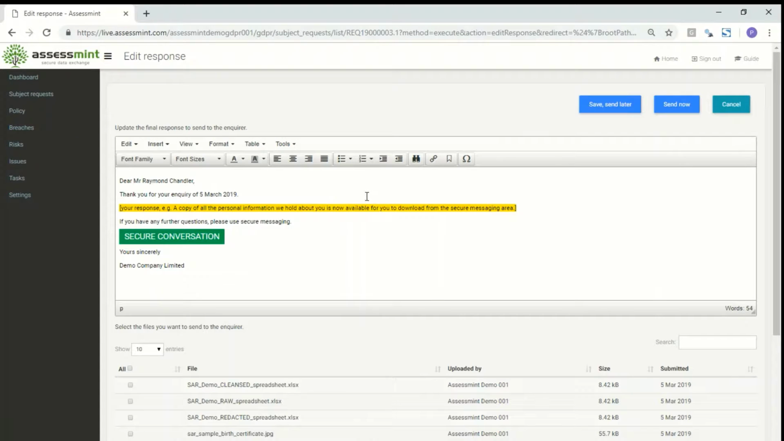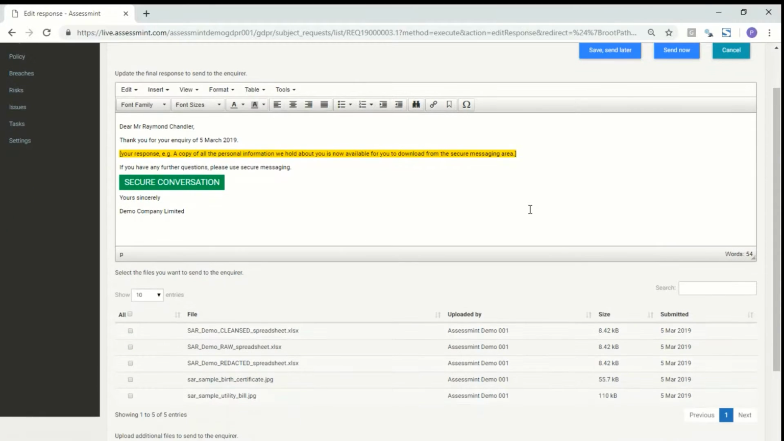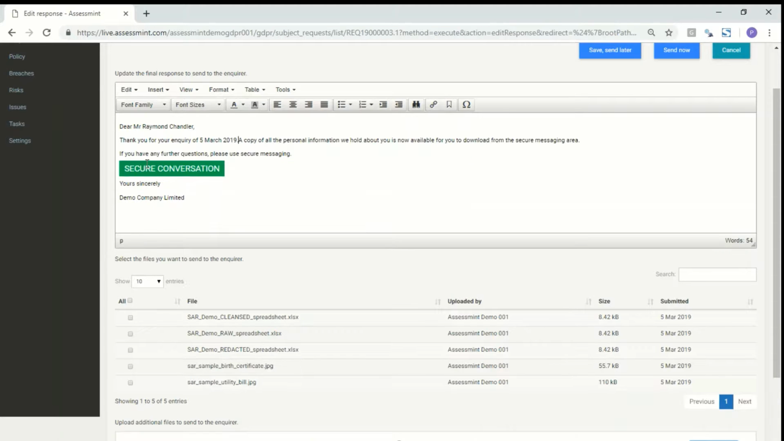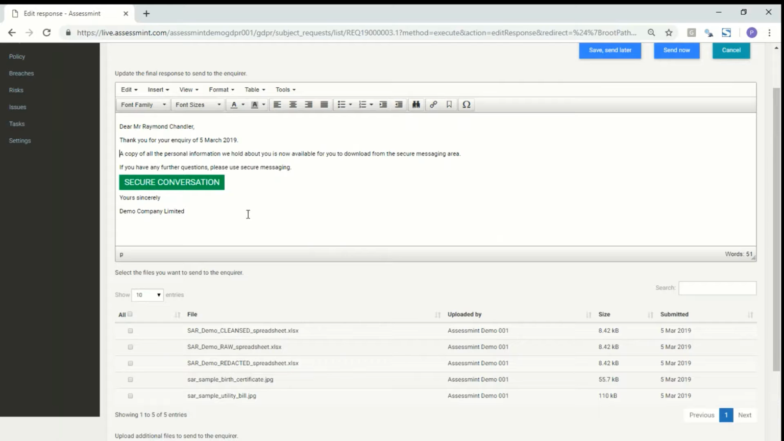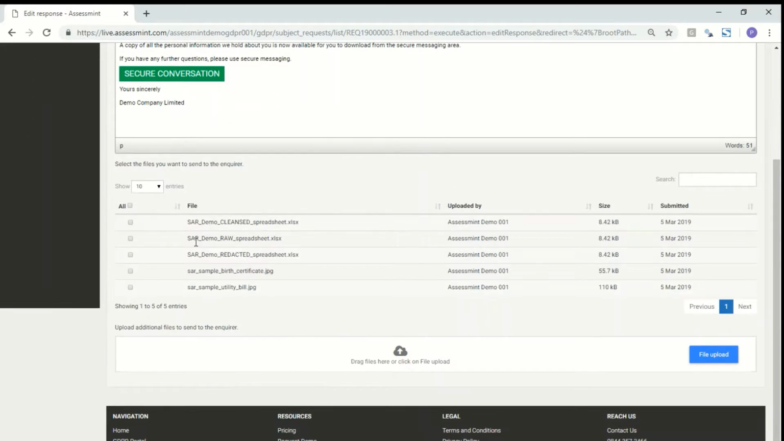All of the text can be edited, but in the templates usually the pieces of text that you are required to edit are highlighted in yellow. If you're happy with the text as suggested, you can just take the highlighting off and use that. Also in the response you can select which files to add in the response back to the person. So you would want to add the cleansed information, and probably you'd want to return the documents that they'd sent you.